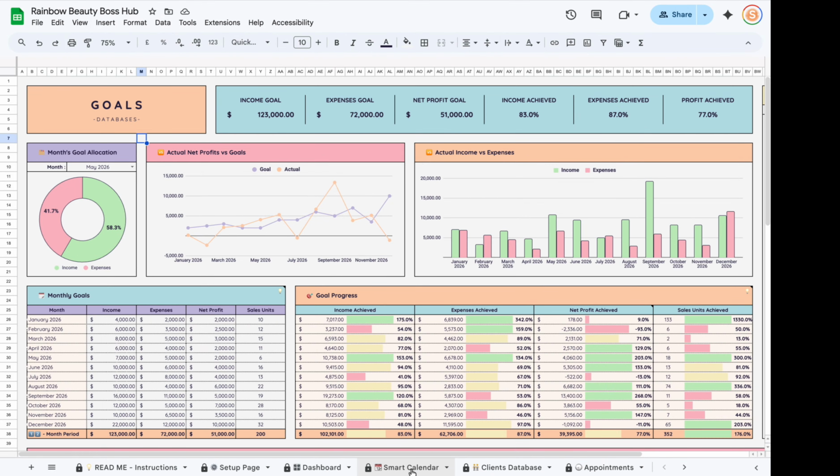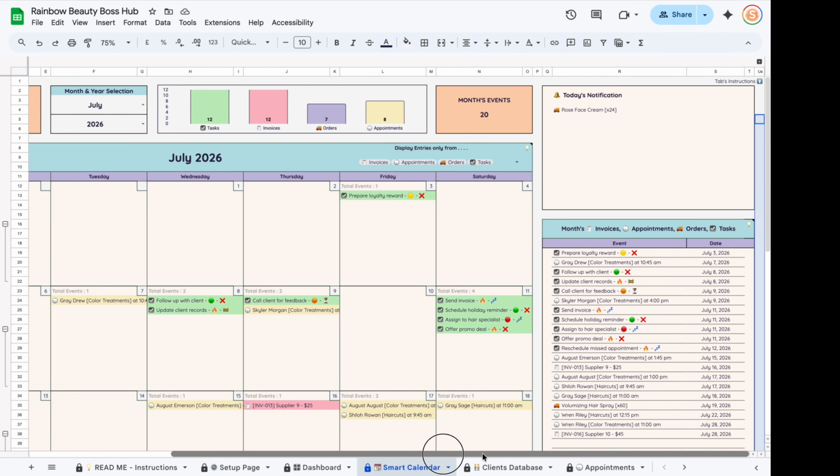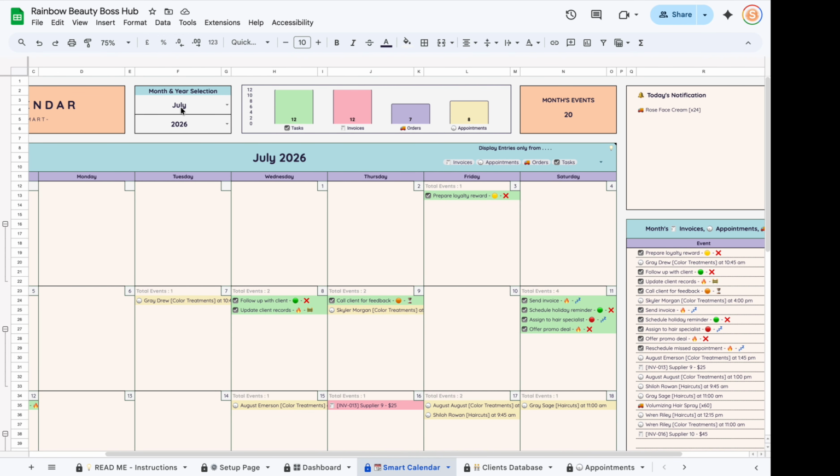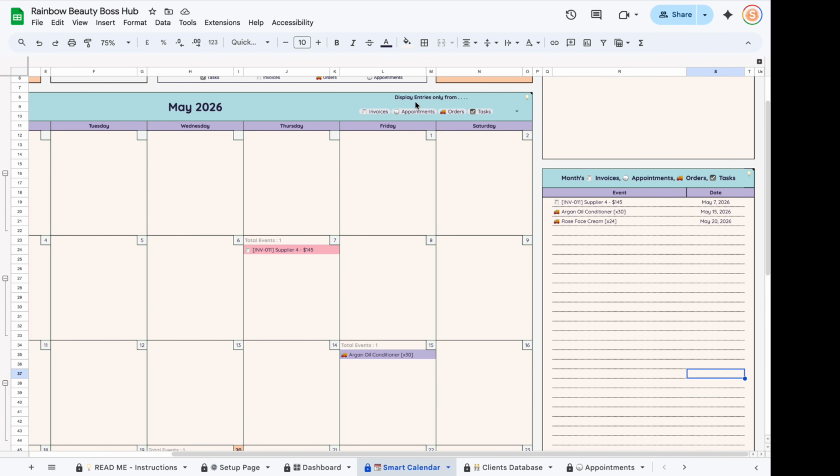The Smart Calendar tab is a tab which shows you what you have for any month and year that you've selected from up here. For example, let's see what we have for May of 2026. Over here we see that we have only these three with these dates. Also, we can select which entries we want to view.